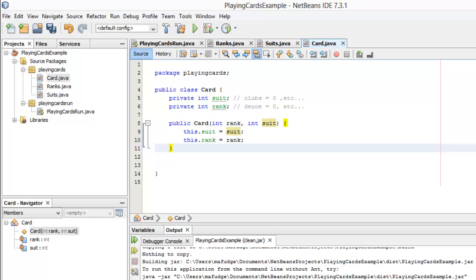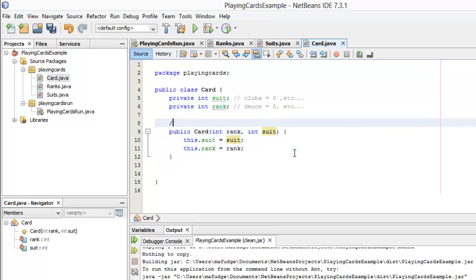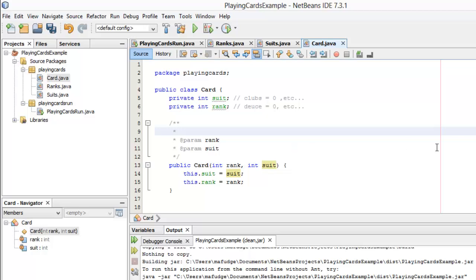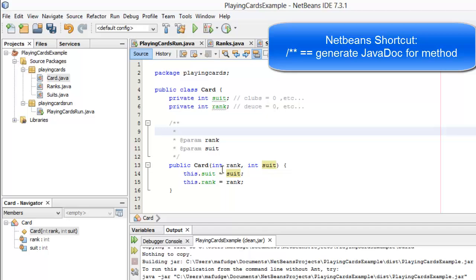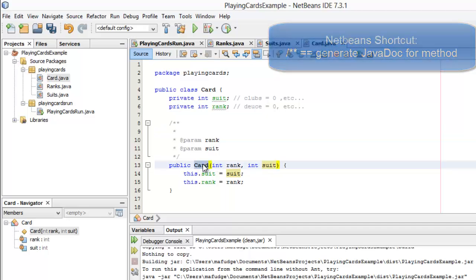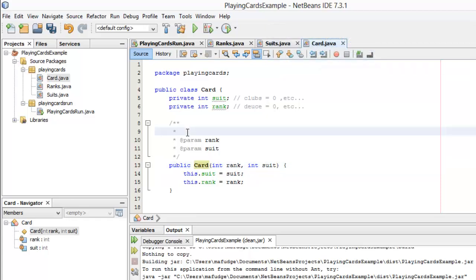Okay, let's go back and revisit that concept of JavaDoc. So now that I've created this constructor, maybe I want to document it. This is usually a good idea for all of your methods. Let's do it. If I start my comment with 2 asterisks instead of 1 and press enter, it will automatically generate the stub for a JavaDoc. And the stub for a JavaDoc is always the same. On this line, I describe what this method does. So, creates a new card.